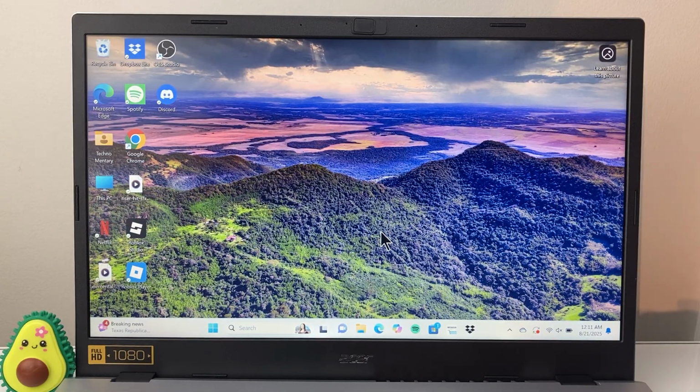In today's video, I'm going to show you how to fix the Bluetooth on and off button missing on your Windows computer. So let's get started.